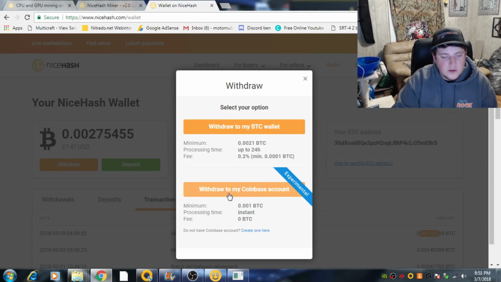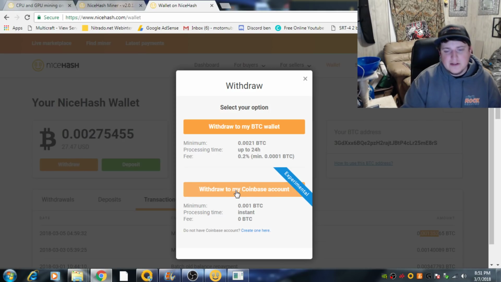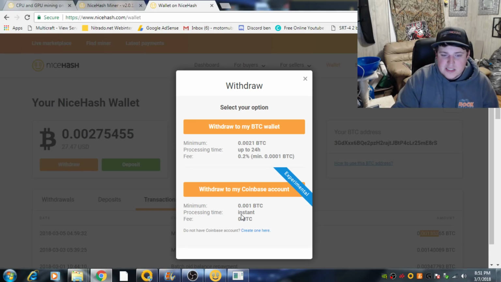But if you withdraw to a Coinbase account, which, link down in the description below if you need to make a Coinbase account, which I believe is free too, the minimum is only 0.001, so a lot lower minimum. I think that's around $10. Processing time is instant. It literally is instant, and then there's zero fee to do it that way.